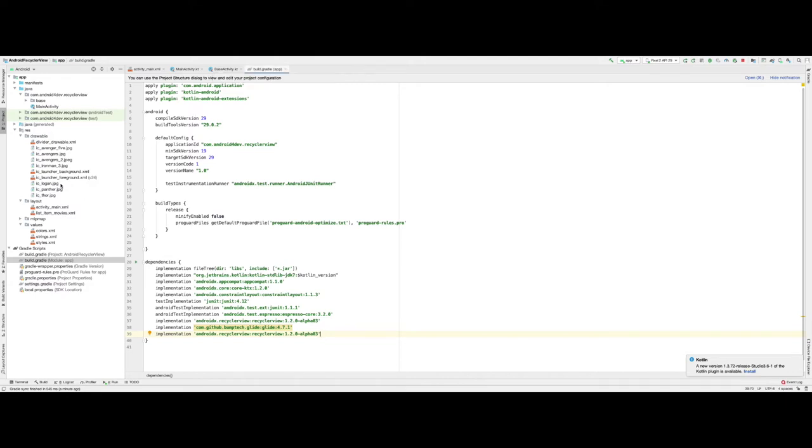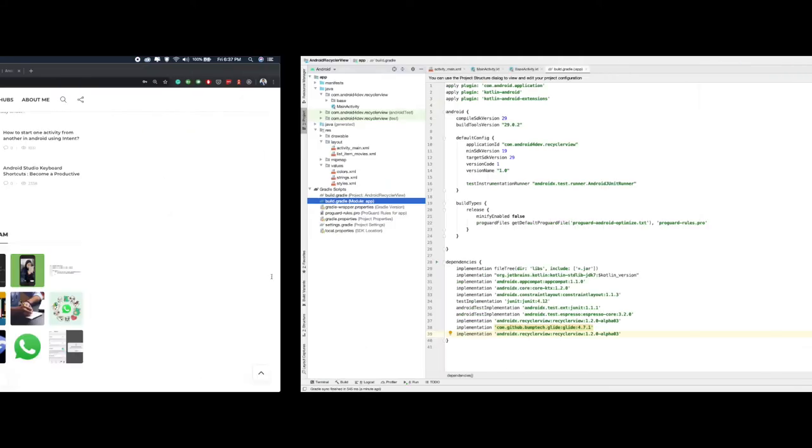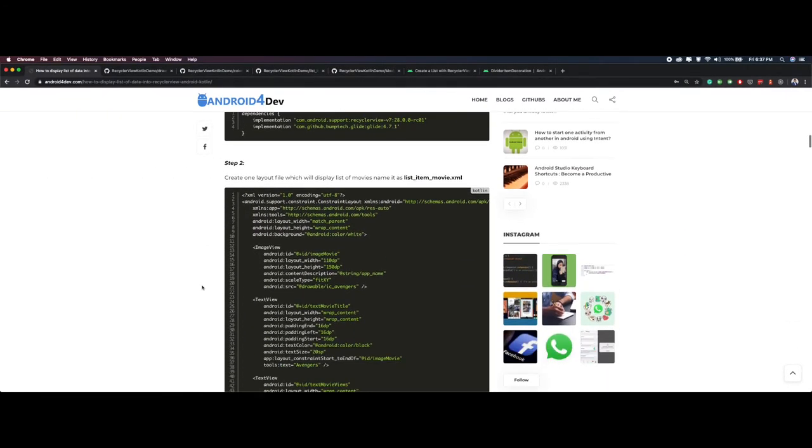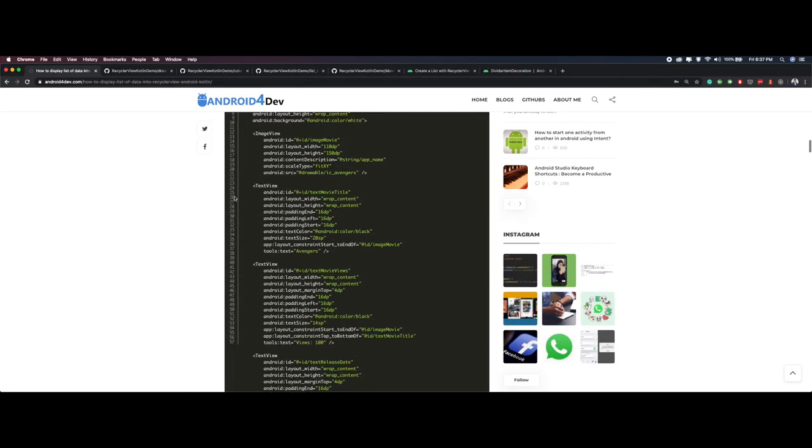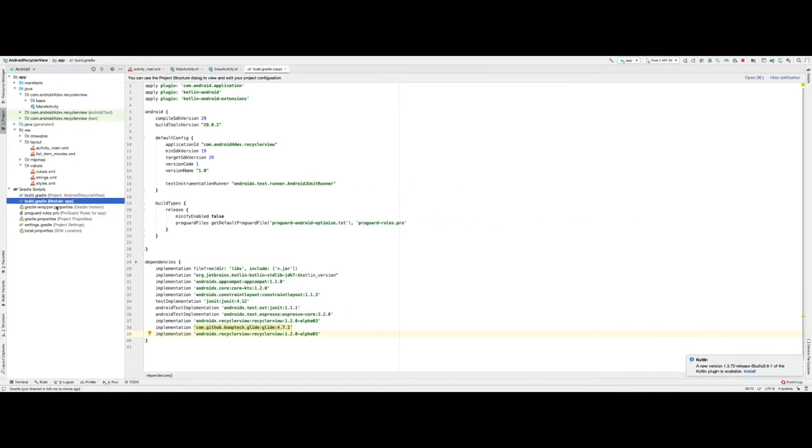into our project. First of all, the first basic step is to create list_item_movie. This list_item_movie is a layout file which will hold the layouts: the image of the movie, the movie's name, how many people have viewed this movie, and when this movie is going to release. Okay, so this is a layout file, and these are all the views which will be in the layout file. So let's see how we can create one layout file here.